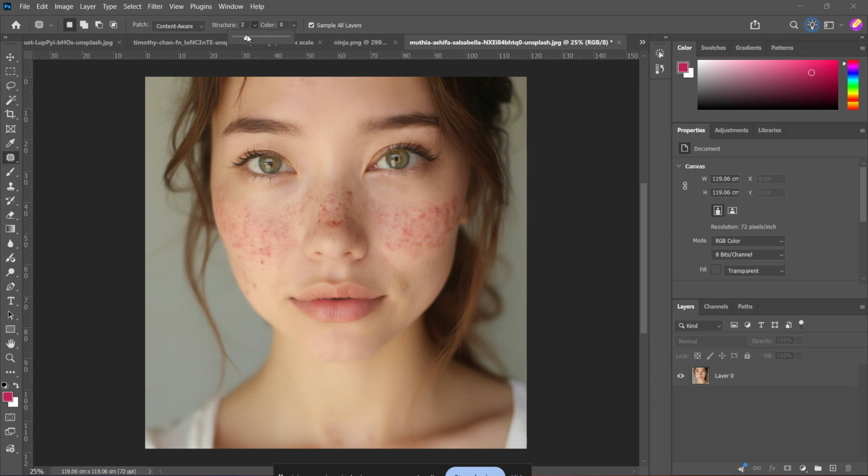The color slider controls how much color blending happens inside the patch. If you notice strange color bleeding, muddy areas, or tones that don't match the surrounding image, lowering the color value can help keep the result cleaner. On the other hand, if the image needs a smoother transition between colors, increasing it slightly may give you a more natural finish. The key is to think of these two controls as fine-tuning tools. Structure handles the shape and pattern, while color handles the tone and blending.